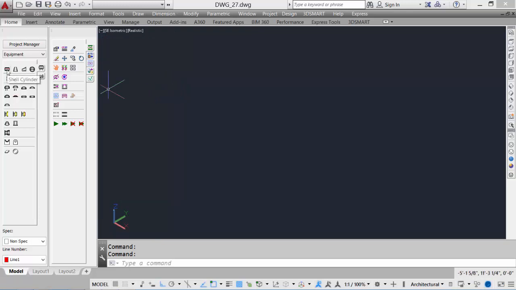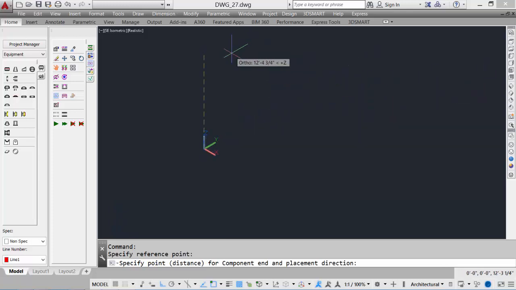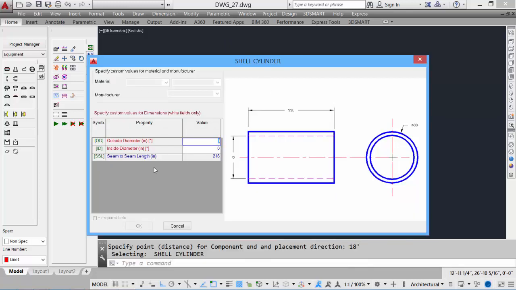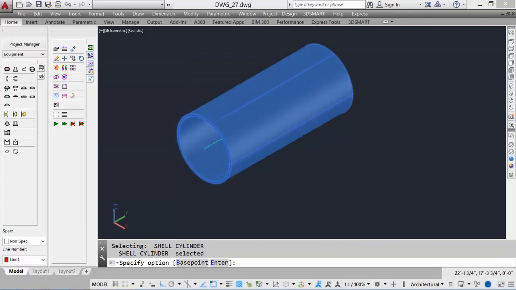Similar sequence, we'll pick our shell cylinder. For a reference point, I'll just pick a random point on the screen this time. Then I'll drag off, instead of in the vertical direction for a vertical shell, we'll drag off in the horizontal, and we'll put in a distance of 18 feet. The dialog box appears to allow us to change the outside and inside diameters. This time we'll use an 8-foot, 96-inch outside diameter, 90 for the inside diameter, giving us a 3-inch wall thickness, and click OK. Enter to accept.